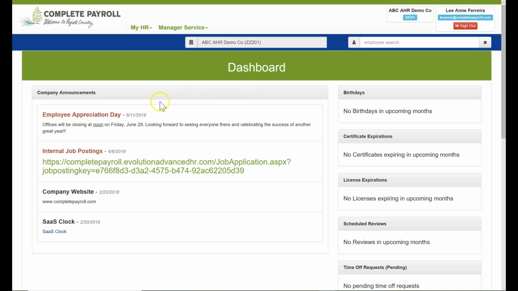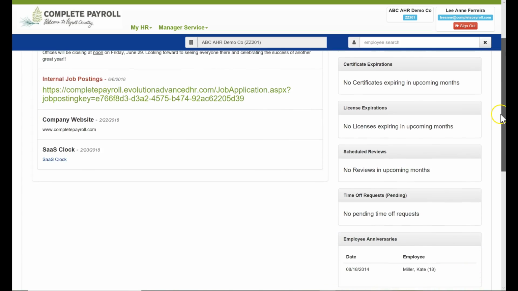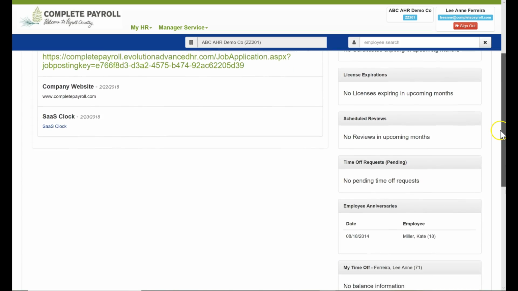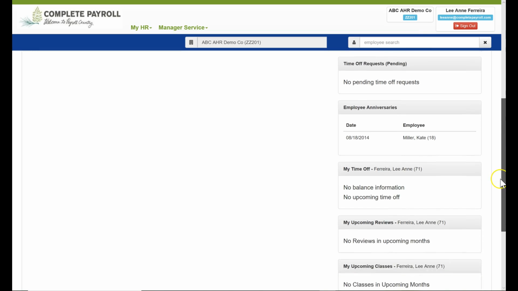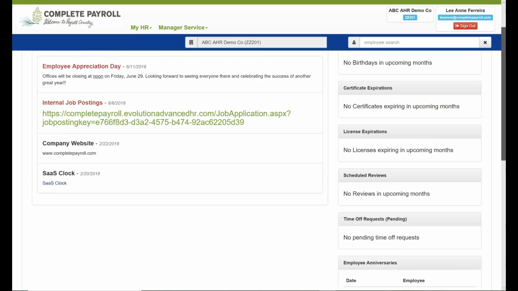Here on the dashboard, you're going to see some company announcements, maybe the company website and any connections to a time clock. And then if you have any employees that have upcoming events such as birthdays or certifications that might be expiring, perhaps employee anniversaries, we will see those in this list of items running down the right-hand side.